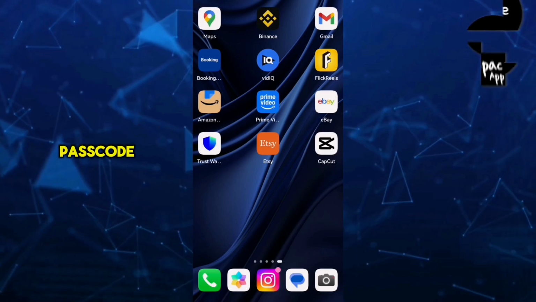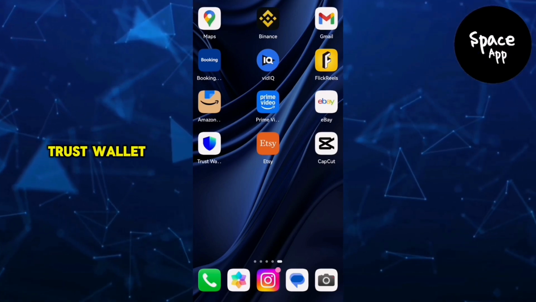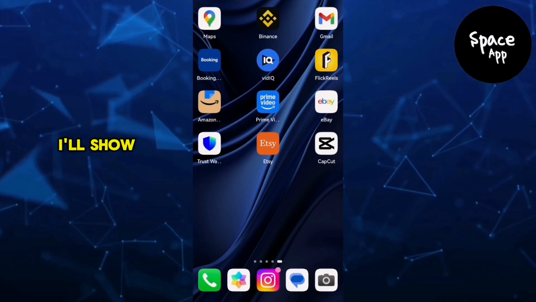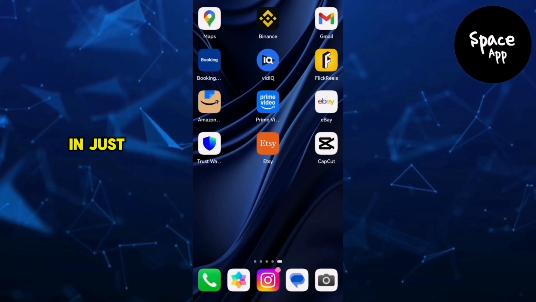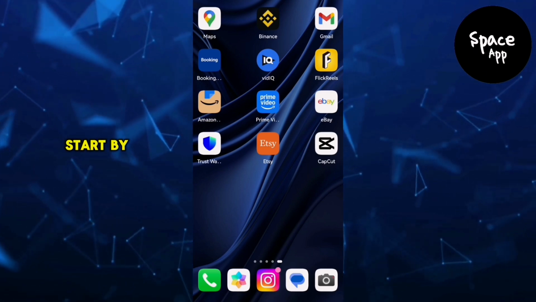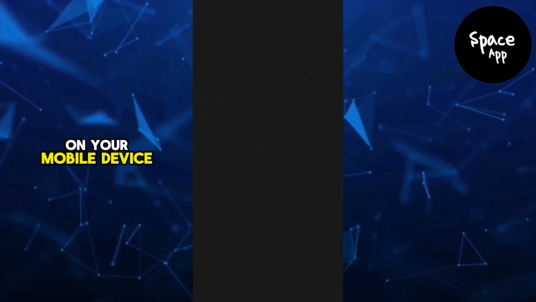Tired of typing your passcode every time you open Trust Wallet? In this quick guide, I'll show you how to turn off the passcode lock in just a few steps. Start by opening the Trust Wallet app on your mobile device.